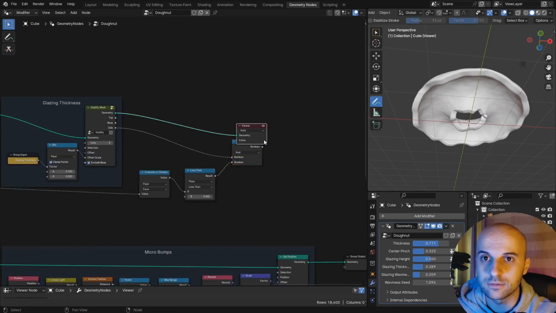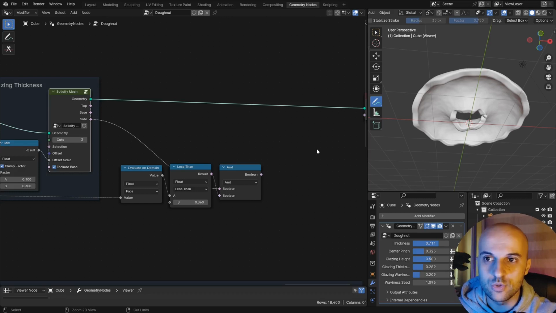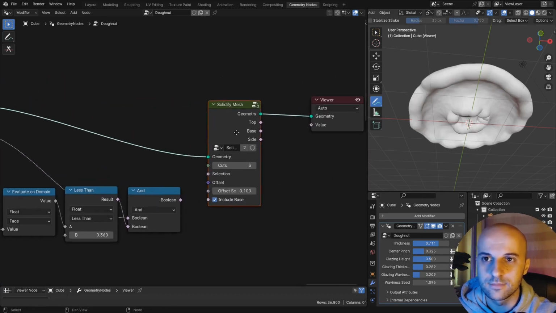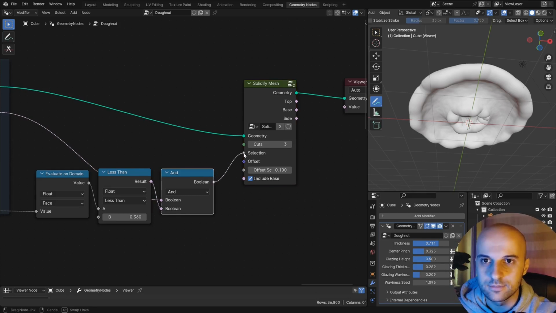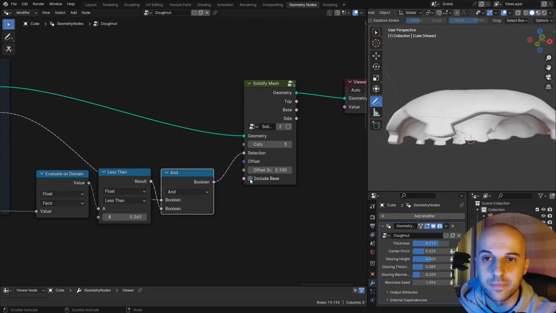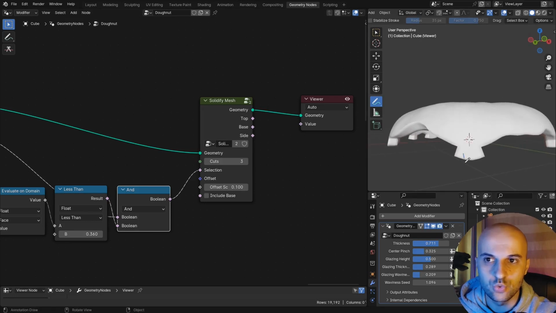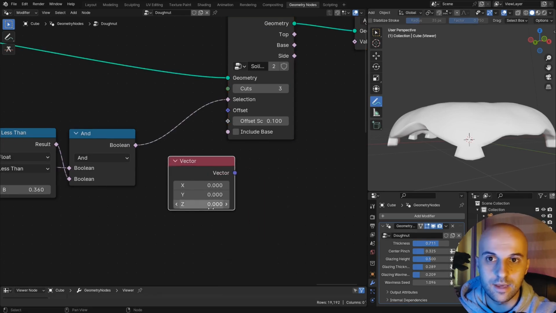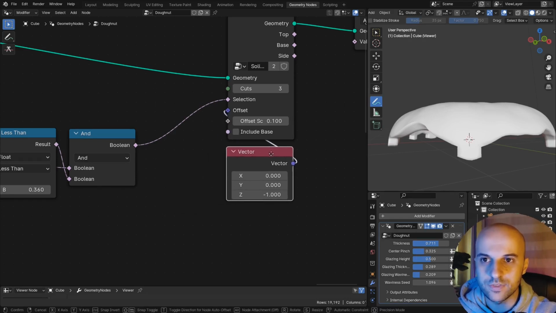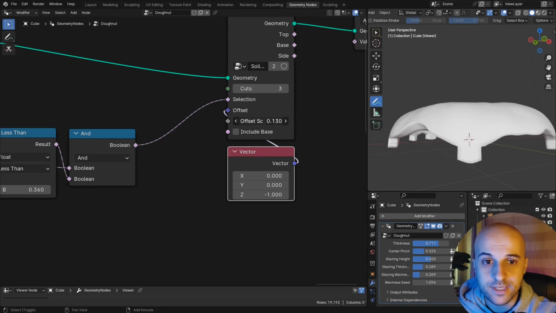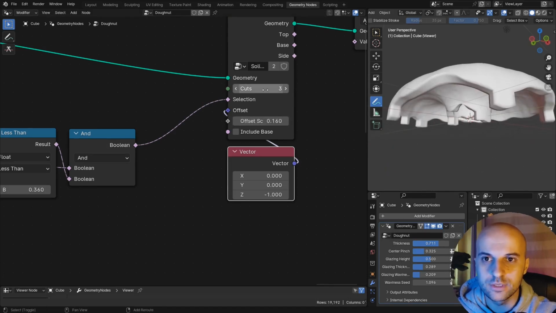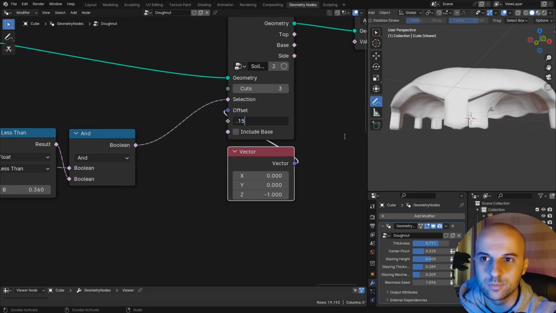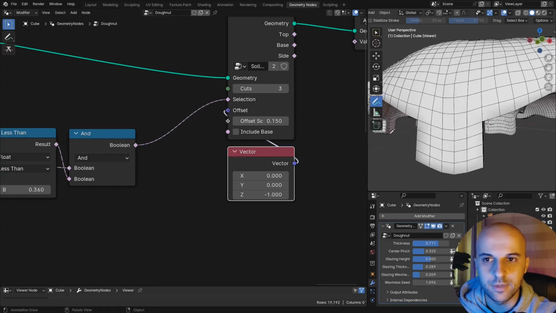Now we need to extrude them down. So let's use our solidify mesh node. This will be our selection. We don't want the base, and we want these to extrude down. So I'll bring up a vector, and I'm gonna type -1 in Z. That means downwards, and plug that into the offset. With the offset scale, we can determine how far we want them to drip down. I'd say about here, about 0.15. And I'm gonna give it about 4 cuts.